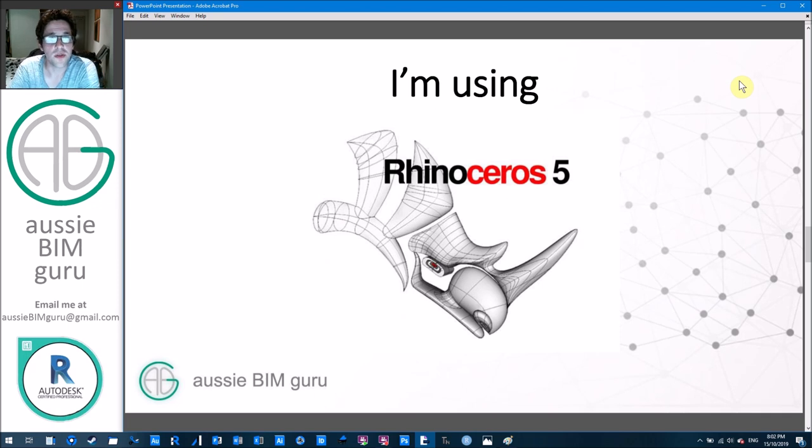I'll be using Rhino 5 today. I believe that Rhino 6 will work similarly. I hope to be in Rhino 6 soon. I had a few people criticizing and commenting on the fact I'm using Rhino 5, so bear with me and I'll be in Rhino 6 as soon as possible.